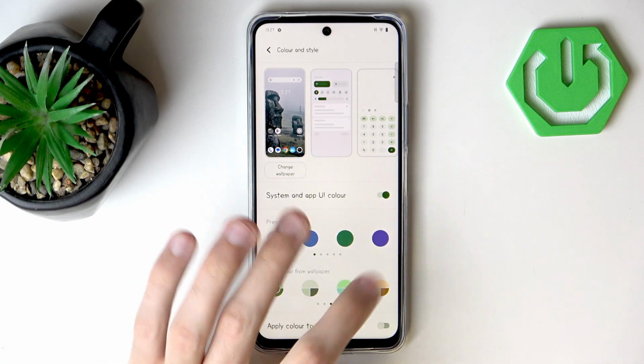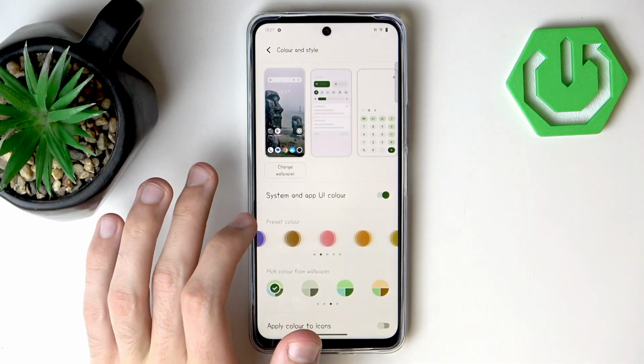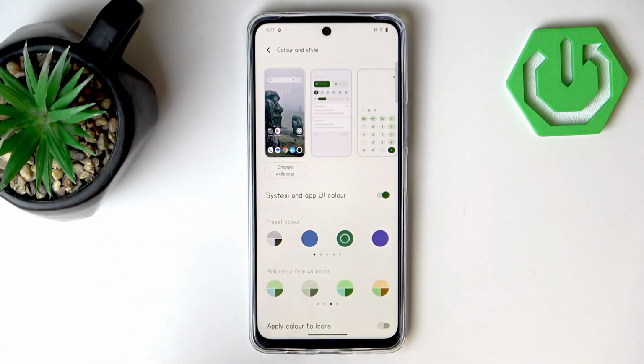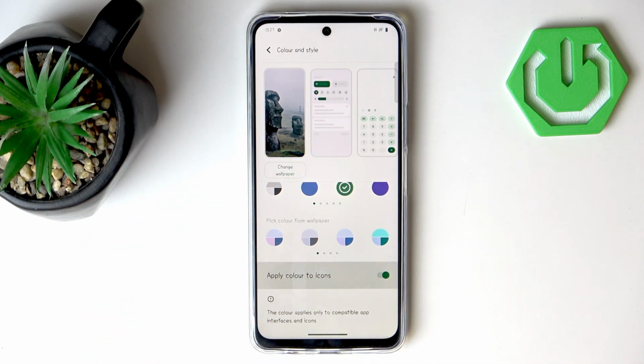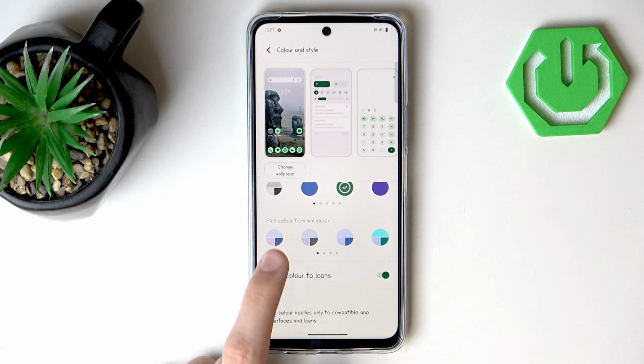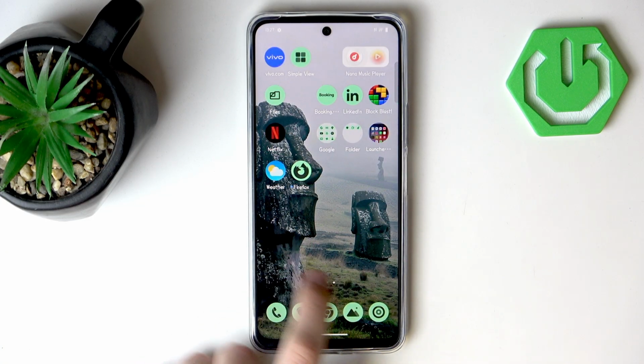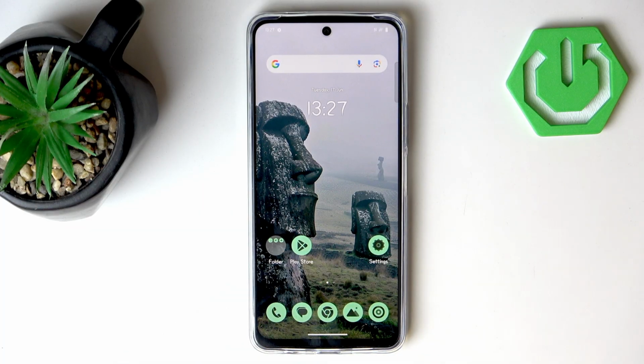So we can do that. As you can see, now we have a little green hue, or we can simply go with all green. Let's say we really love the color green. And also we have the option to apply the color to icons. So as you can see now, we have a totally different look of our phone. Not only thanks to the font, thanks to the wallpaper, but also thanks to the colors.